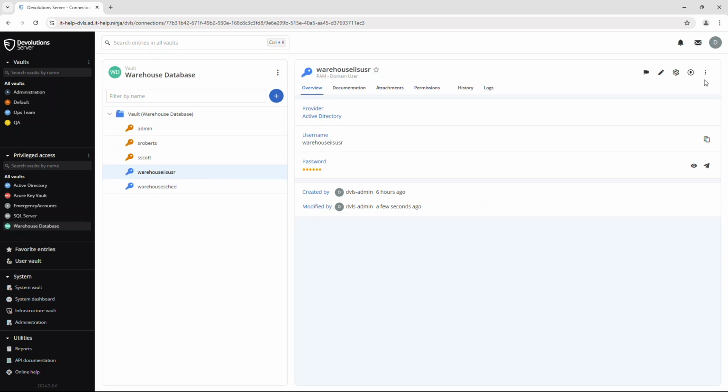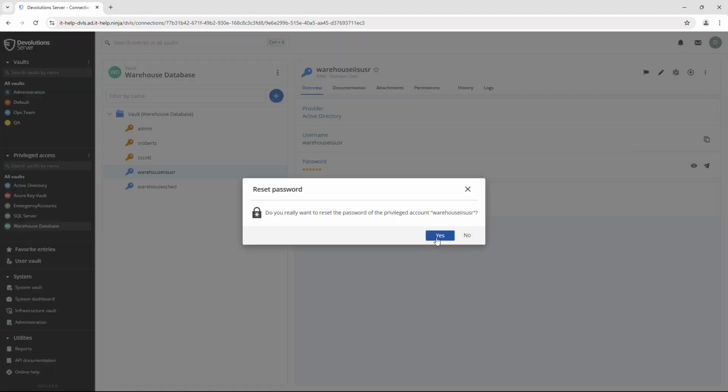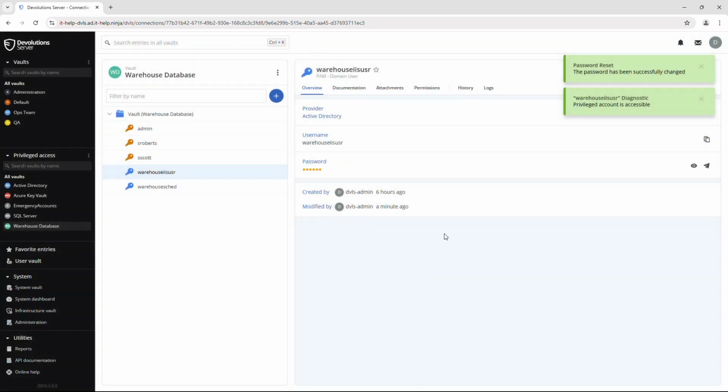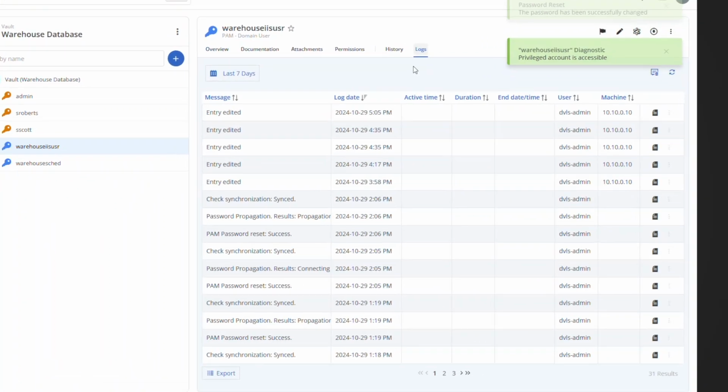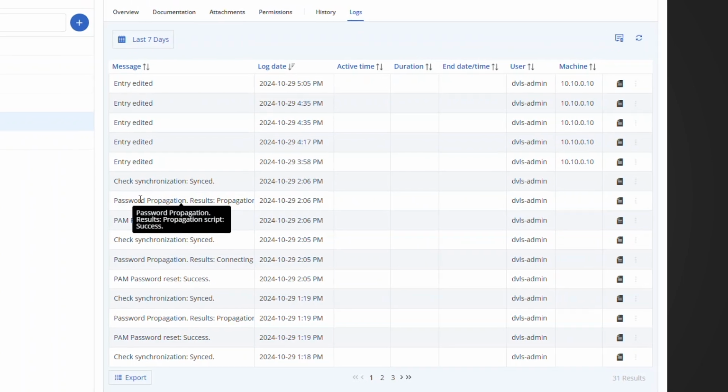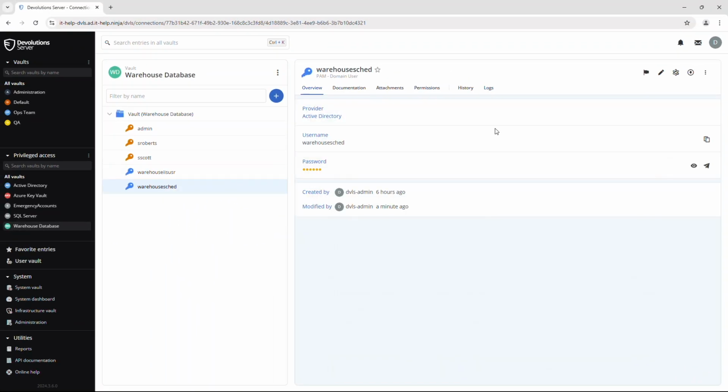Starting with the IIS user, I'm going to go to the More button and click Reset Password. I'll get a little confirmation box. I'll hit yes, and there we go. The password was successfully reset, and I can also go to the logs here and see that the password propagation script did function correctly.